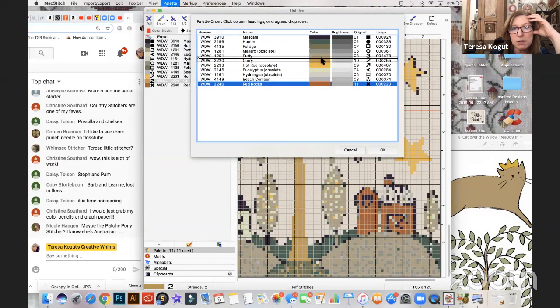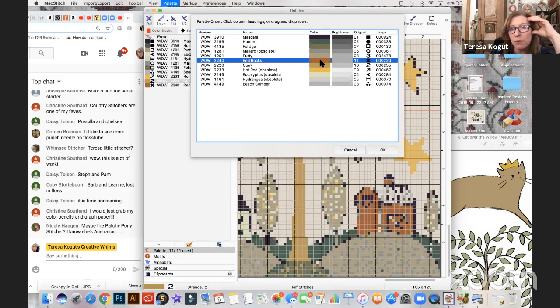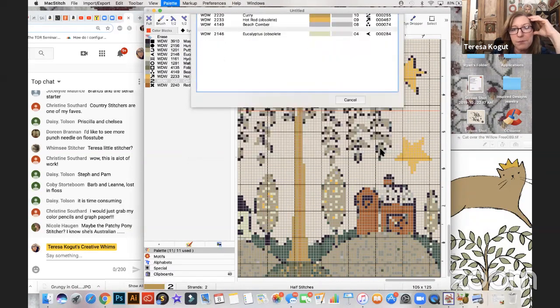By doing this also, it helps you to see the values. And you can see, is it what you think would read as a dark? But look, the value is like the same. What is this bright green? I don't even want that green. So then I hit OK.